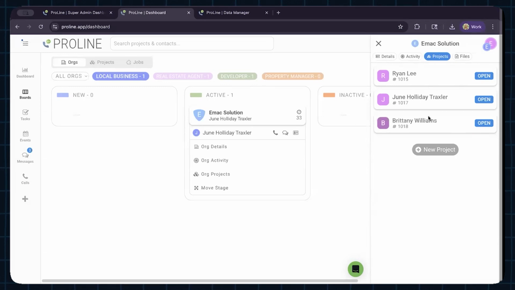And then can certain team members only view their assigned orgs? There are some ways that you can adjust the permissions to have them see only what's assigned to them, just like with other parts of ProLine. And then can we generate reports, filter by org? We don't have a super robust report functionality on orgs right now, but we are actively working on that. Great questions. Any more?